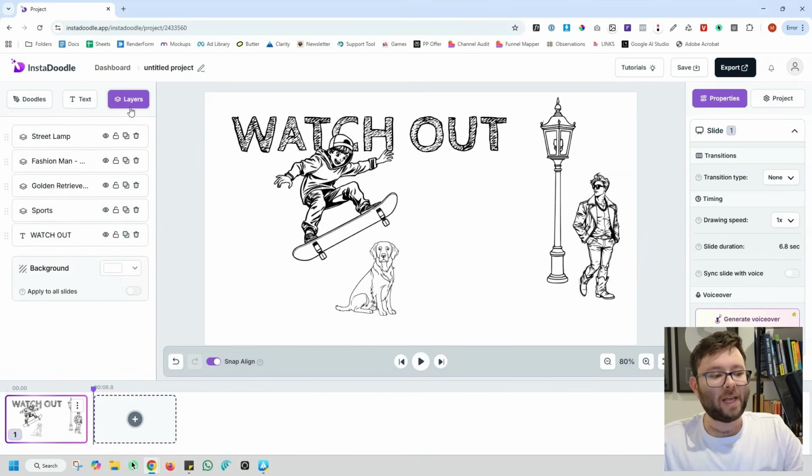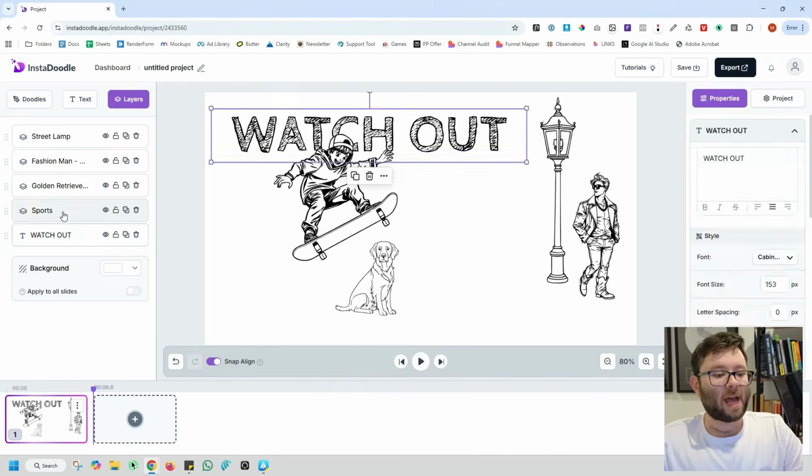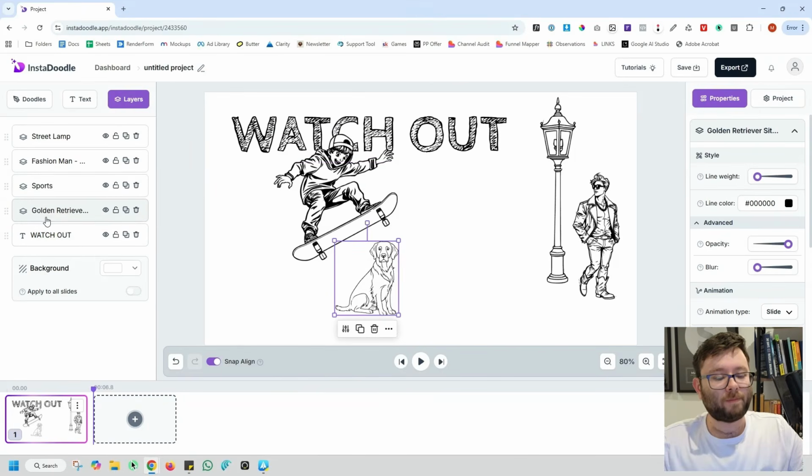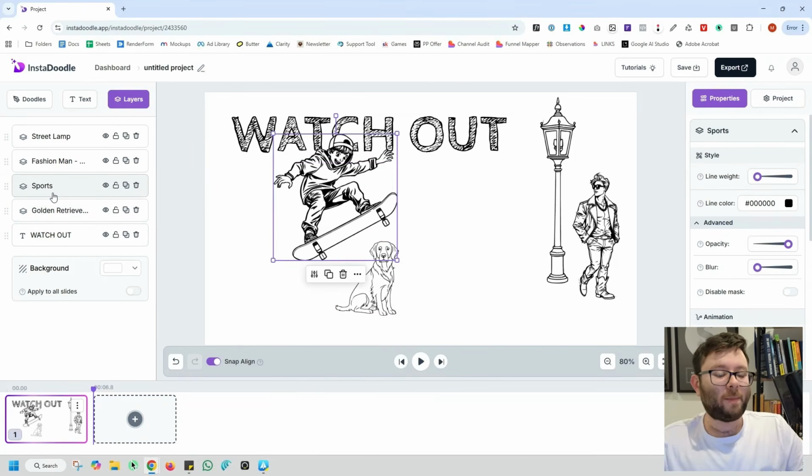So if we click on layers, it's important to recognize that starting from the bottom and working its way up, each layer is an element on the page, and the elements at the bottom are going to come in to show first. Okay, so perhaps we want the dog to show first, and then maybe we want the boy on the skateboard to show last, and then maybe want the lamp to show first, and then perhaps we want the watch out sign to show just before the watch out sign. So now we've changed the order.